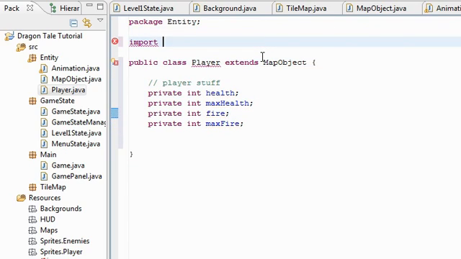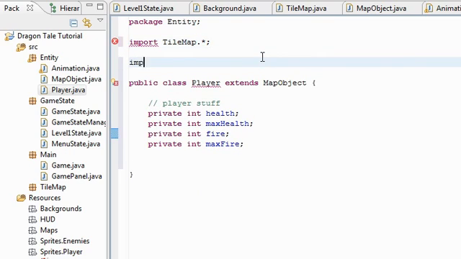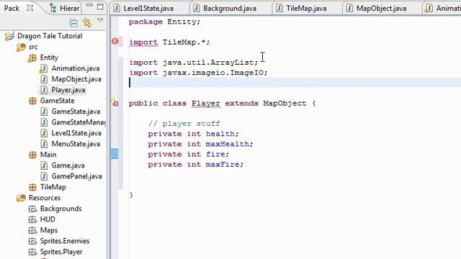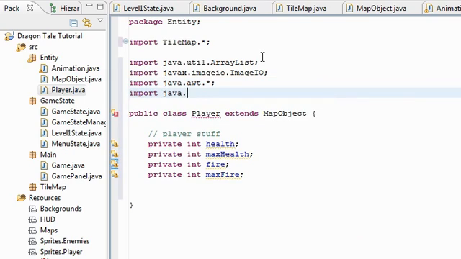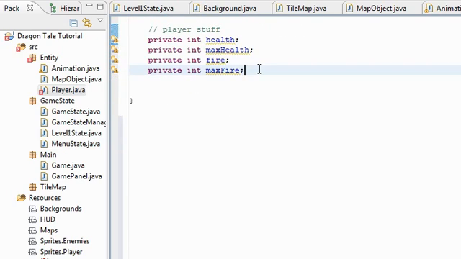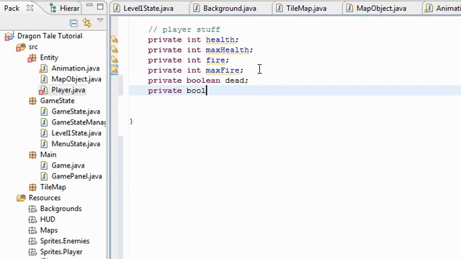Let's go ahead and import some stuff first. Import tilemap.everything and import array list. We're going to be needing that. And import image.io.ImageIO for reading in the sprite sheets. And awt and awt.image.BufferedImage. Those are for drawing. Let me move this up. So that's that player stuff. We also need stuff like dead and flinching and a flinch timer.